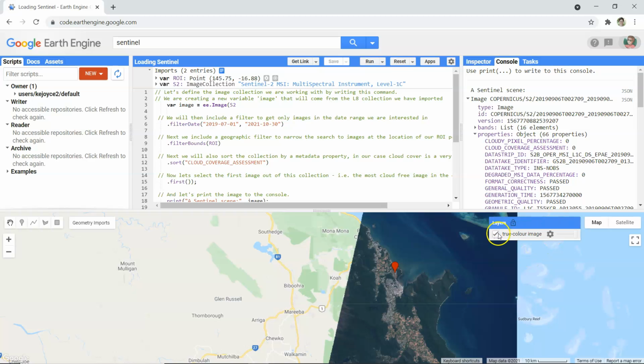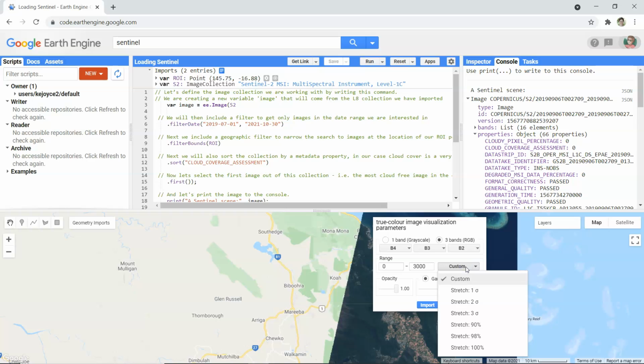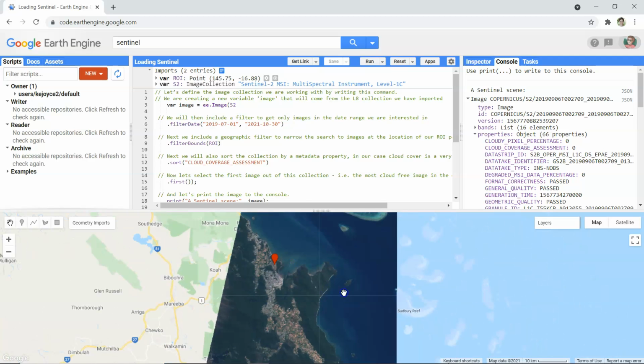I can also turn it on and off if I want, and then also play with the stretch. So here's that 0 to 3000. If you want to change that and see the way it brightens or darkens the scene that you've loaded, or use custom stretches here, like the 1 or 2 standard deviations, etc., to have a bit of a play. So that's great. I've been able to load my Sentinel scene instead of Landsat.